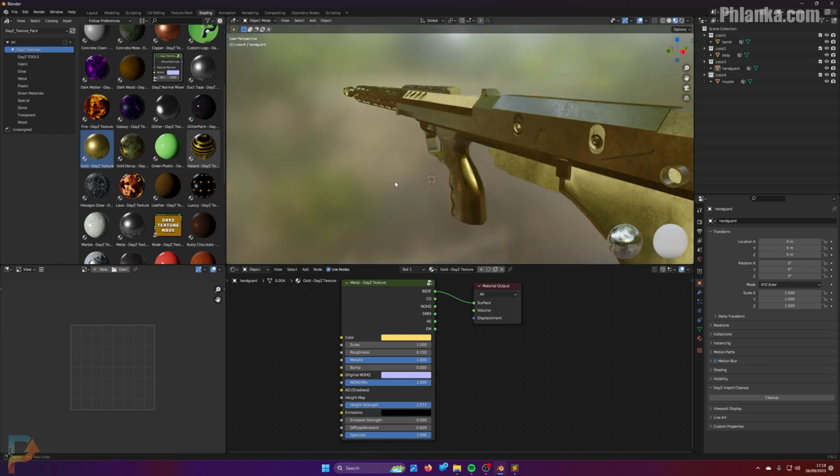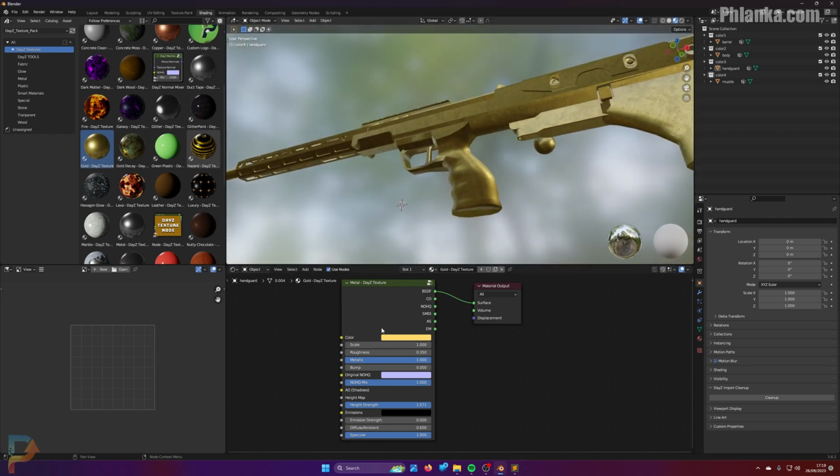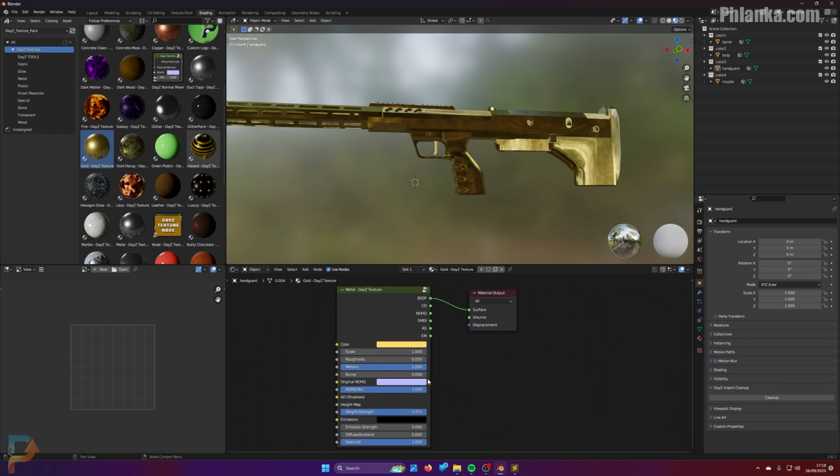So this is kind of how it's going to look in game. Turn the roughness all the way down. It's a little bit too much. So I'll go back there. So it's, no, I want it shinier. Roughness. There's a good spot. So we got that. And then all this is all set.